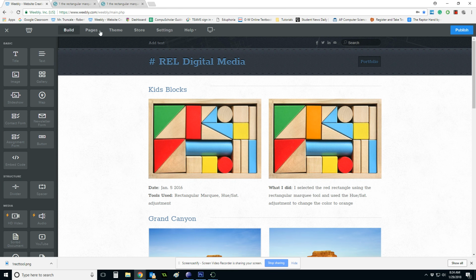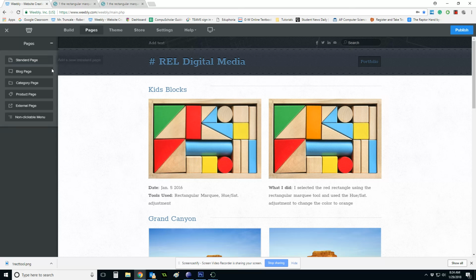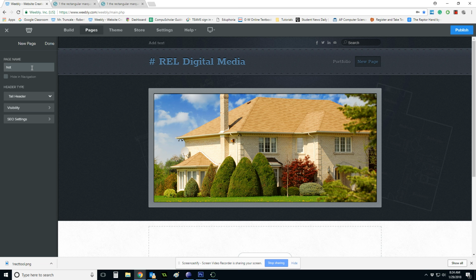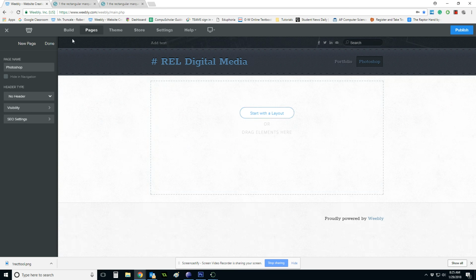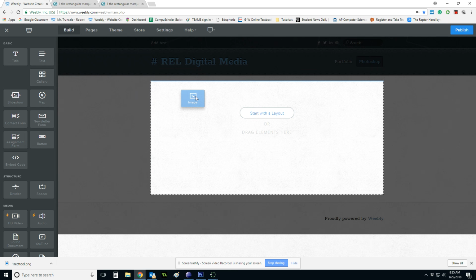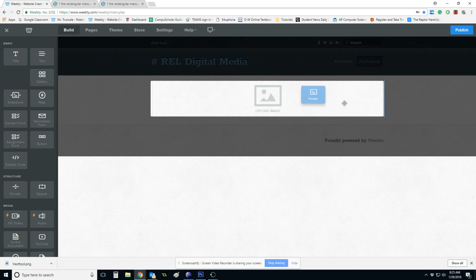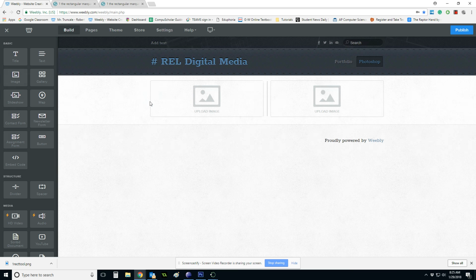So I'm going to actually create a new page just so I can do it from scratch. Standard page. Call this one Photoshop. And I usually take the header off. I usually do no header. All right, and then I go to build, and then I'm going to drag an image in. You're actually going to drag two images for this one. So you're going to have a beginning image and then an ending image. If you click and drag the image to the left or the right, you'll see how it kind of moves over and has that, basically where that blue bar is where the image is going to be placed.